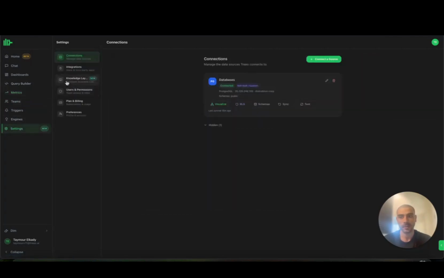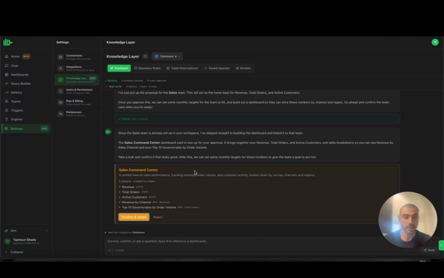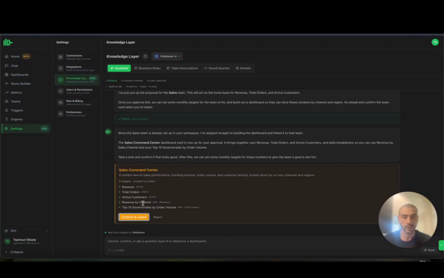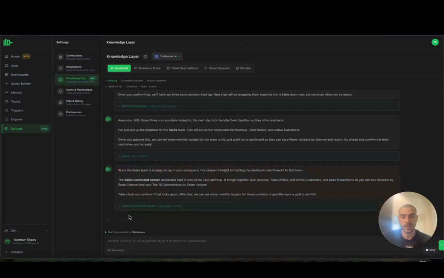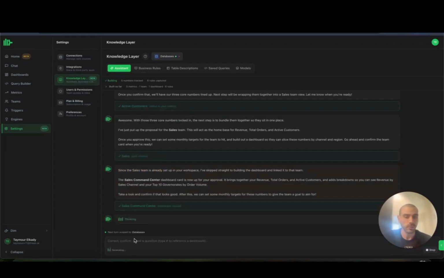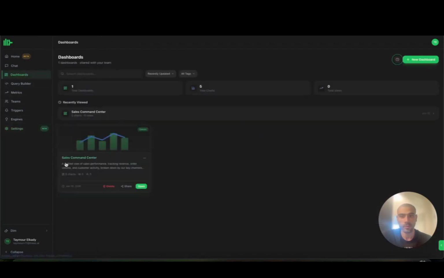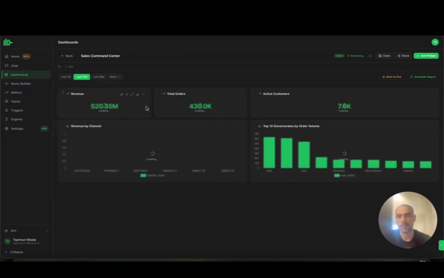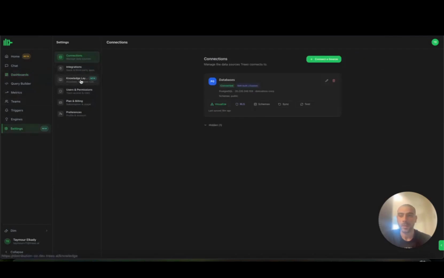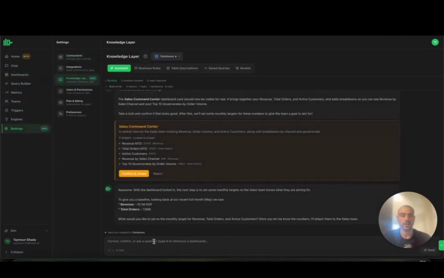Going back to the assistant, it's also suggesting that it would create a dashboard. So I will confirm, and then we can add targets to the teams. Okay, now it's completed. If you go to dashboards, you will see that the sales dashboard is created. Going back again to the assistant, I would say, can you add targets to the sales team according to our historicals and growth?